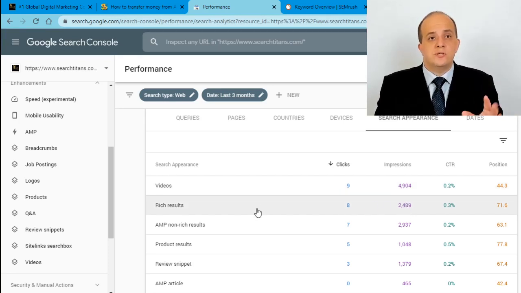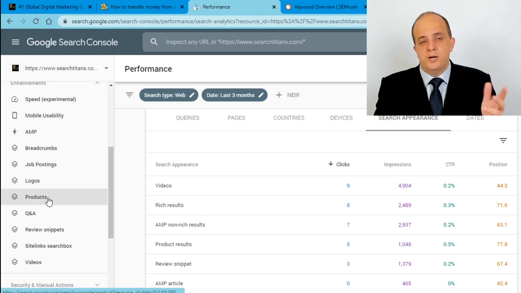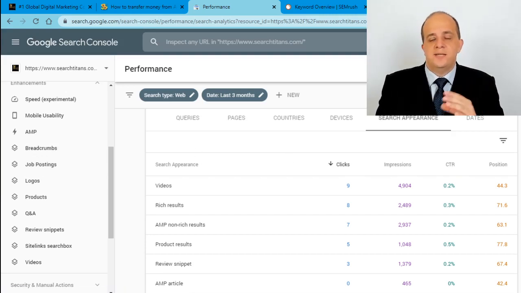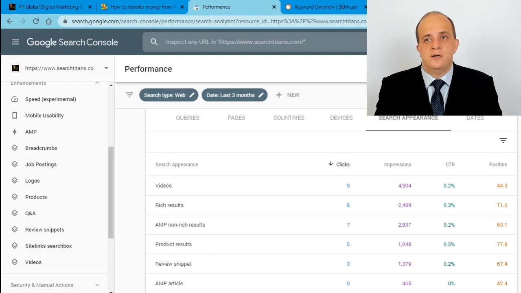And that's why we think that we're getting the most impressions from videos and rich results. Rich results can mean logos, Q&A, and job posting, breadcrumbs, anything that stands out from normal text-based content.